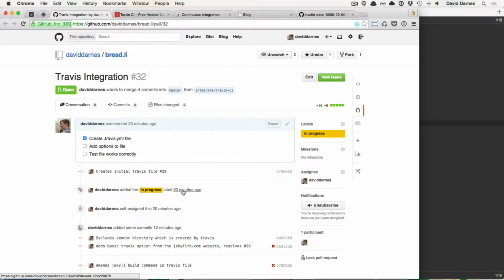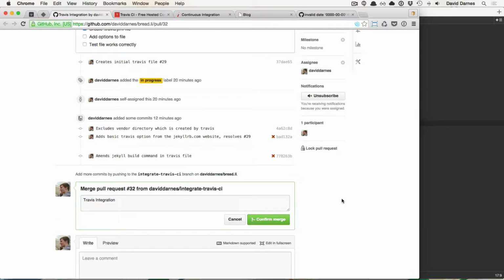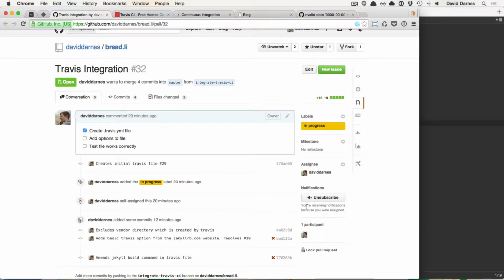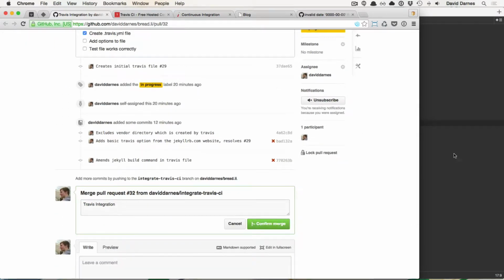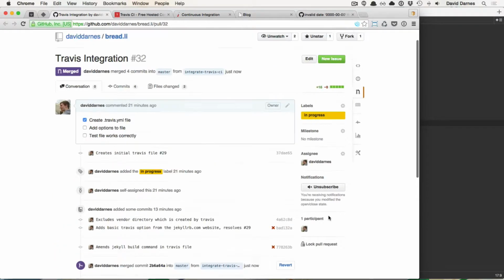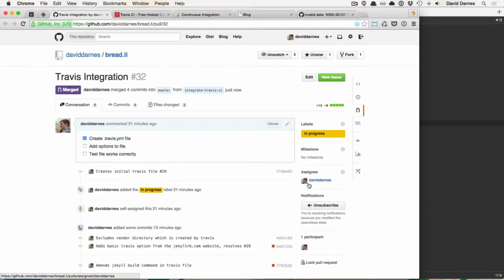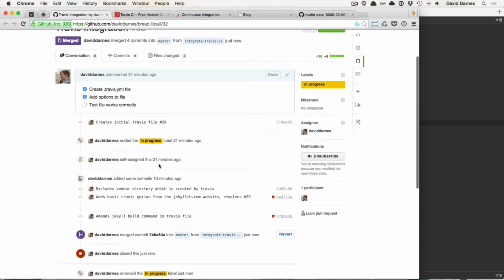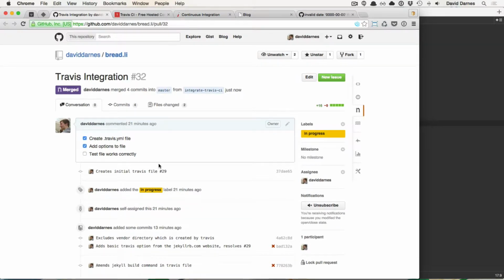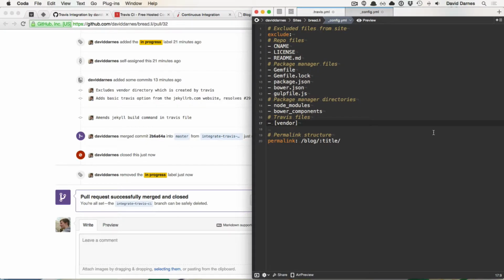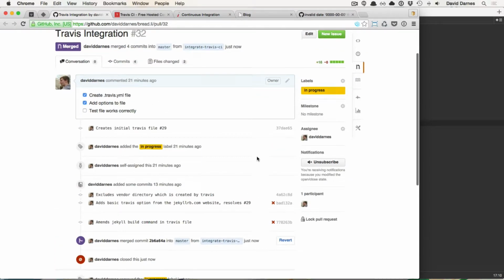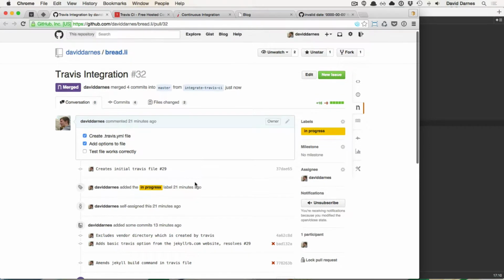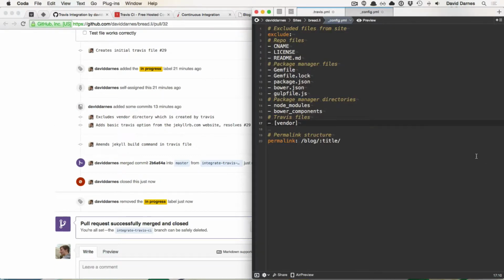Let's merge it in and then do an additional test. So now we've merged that. We can't test that. So we've merged that into master. I'm wondering what the best way to do this is. We don't want to delete this branch because we can use this branch to test against another change. Like we can do another pull request from this branch.